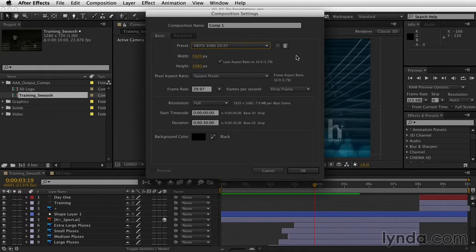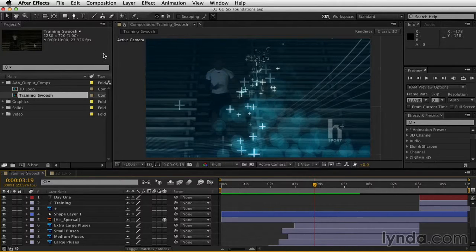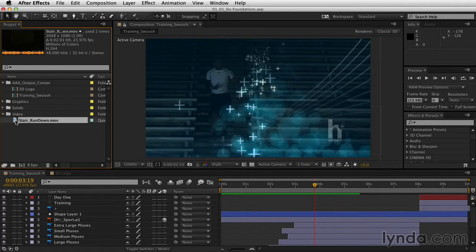Now, an easier way of setting up your comp settings, instead of creating it from scratch, is by using a piece of footage. So if we go down to our video folder in our project panel, open that folder up just by clicking on the triangle to its left. Now when I click on this QuickTime file, I want you to notice in the project panel, I'm getting a preview and it's telling me the resolution of that file, as well as the duration and the frame rate and the codec that it's using.